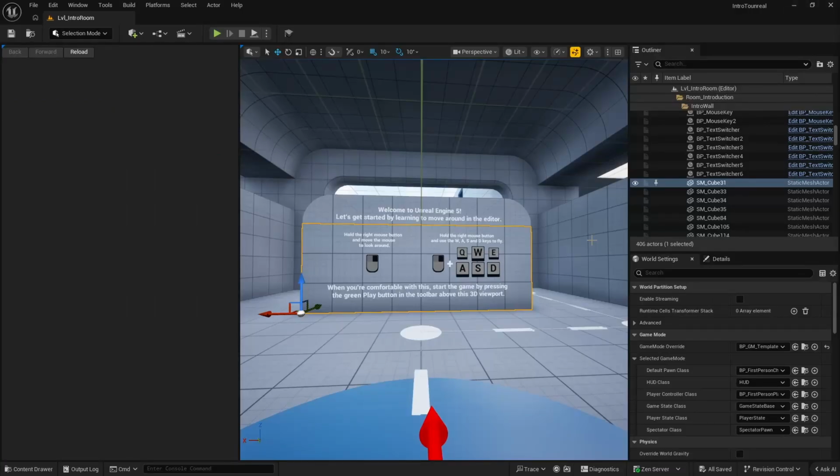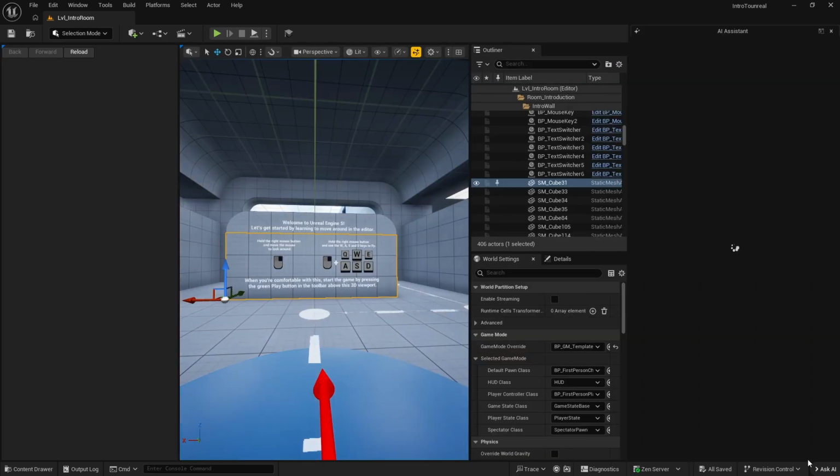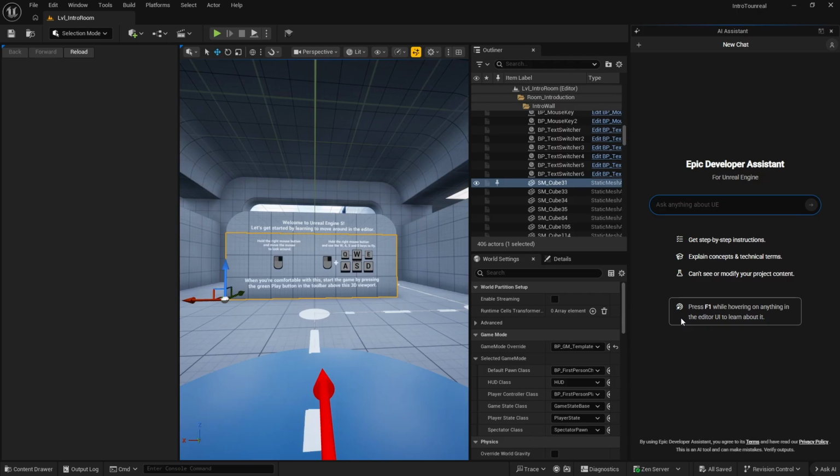Okay, after you created your project and started your project, you should see an editor like this. But before we start with the tour, I want a note here. There is a new feature in the right corner here, and you click on it, and this is the new AI which Unreal introduced, but it is mainly made for just information right now.